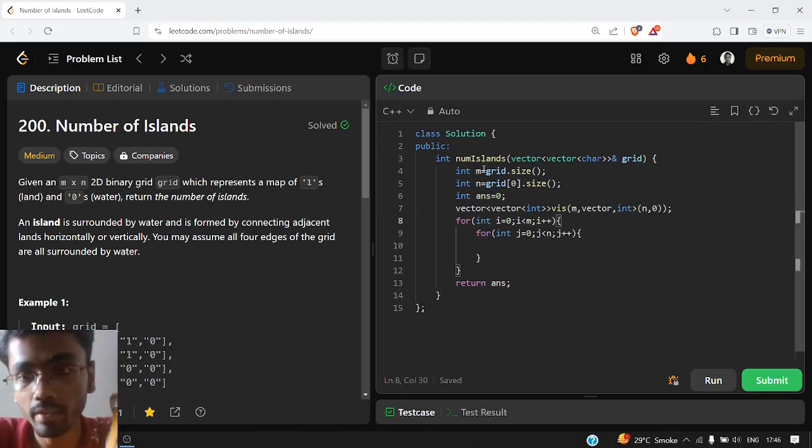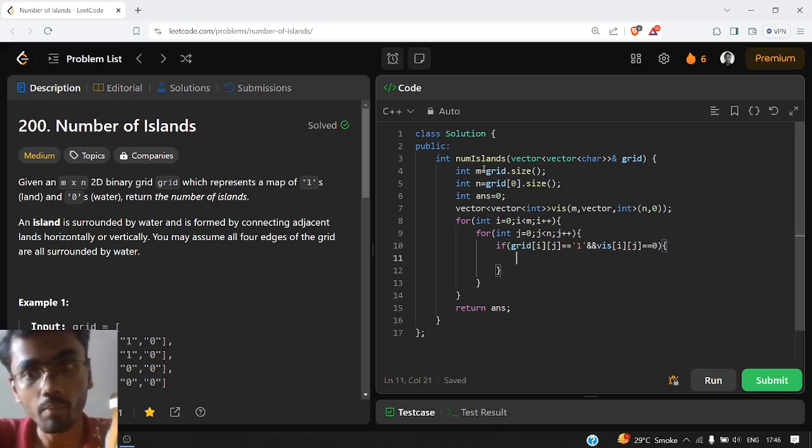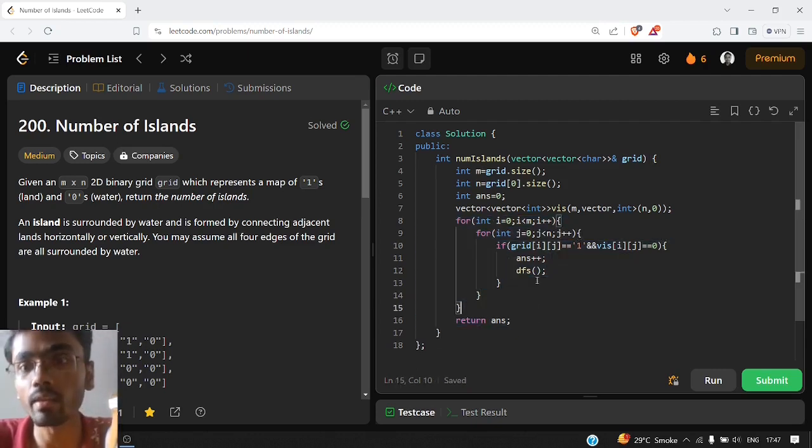So this is the visited array or visited matrix. Now whenever we find a particular one, so if grid of i, j is equal to 1, as well as I have not visited that one previously, and visited of i, j equal to 0, that means from here we will surely find one particular island, even if it is a single one. So we will increment our answer by 1 and then we will call a DFS to explore the entire island. Once we complete iterating this entire map, we will find the total number of islands and we will return that as our answer.